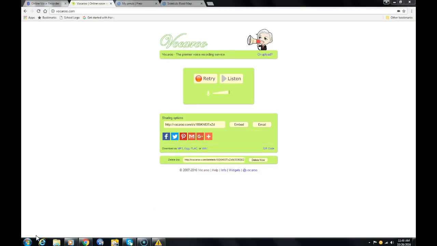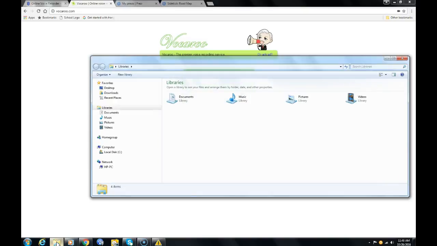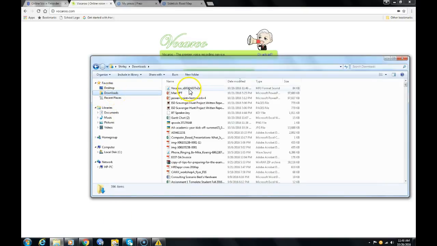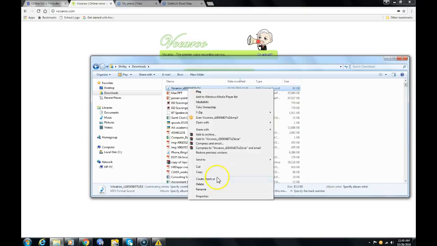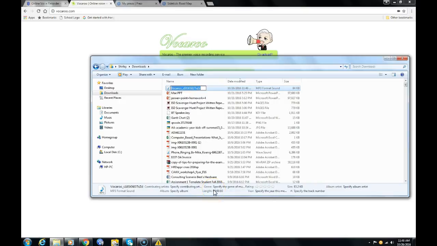By default, your file downloads to the download folder. So I'm going to locate the download folder on my computer. Here it is. And I can see it's the first one, Vocaroo. So I am going to rename this path number 2. Because I want to know exactly which path I'm attaching this narration to.